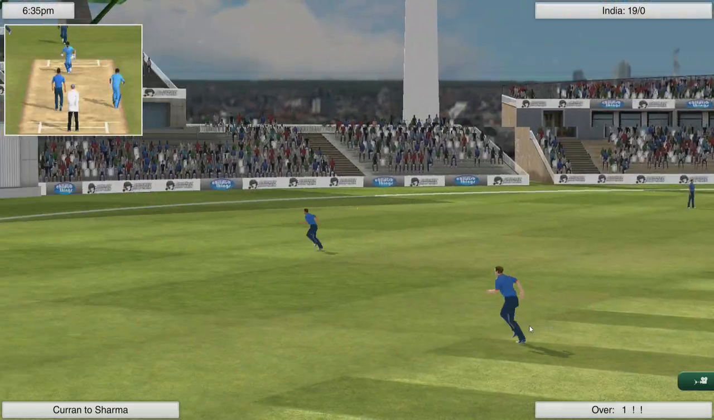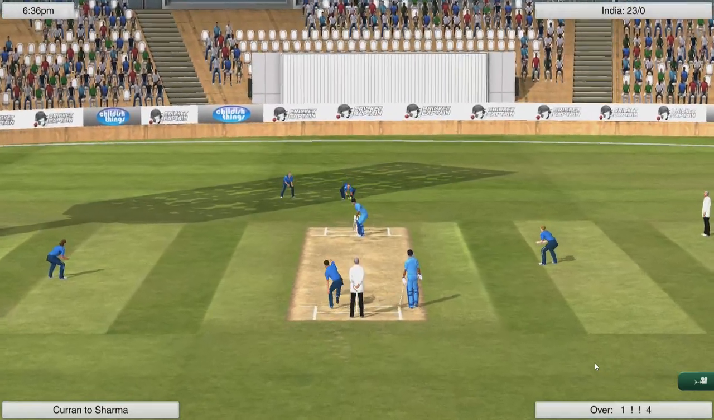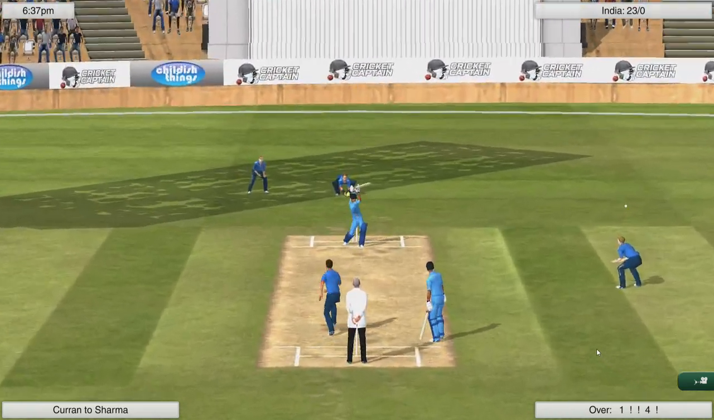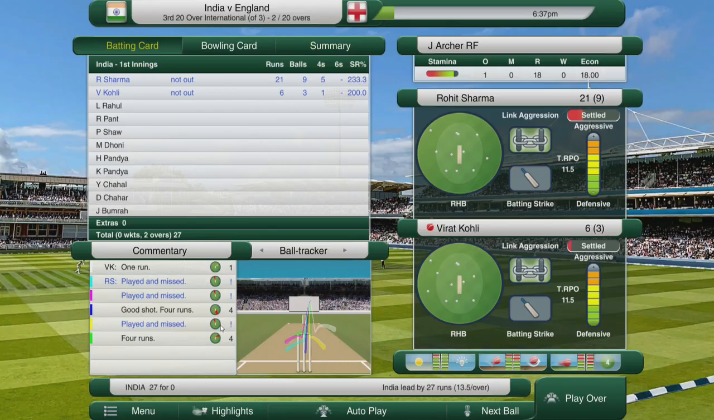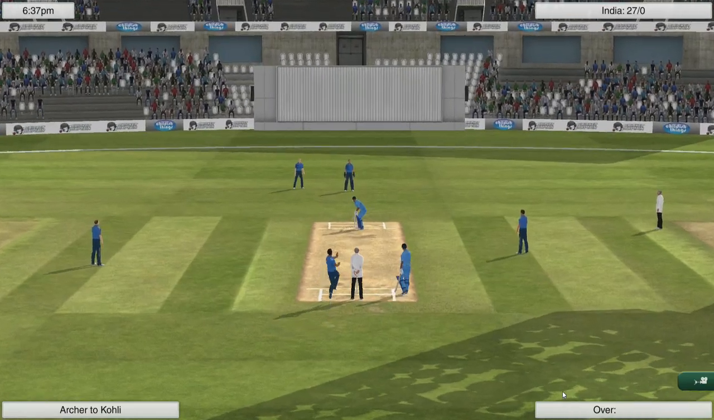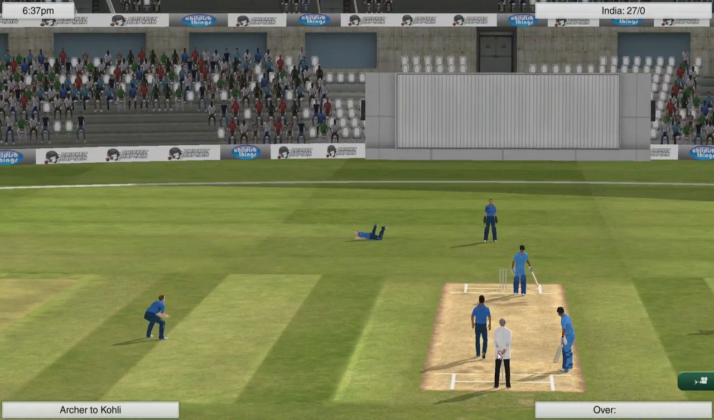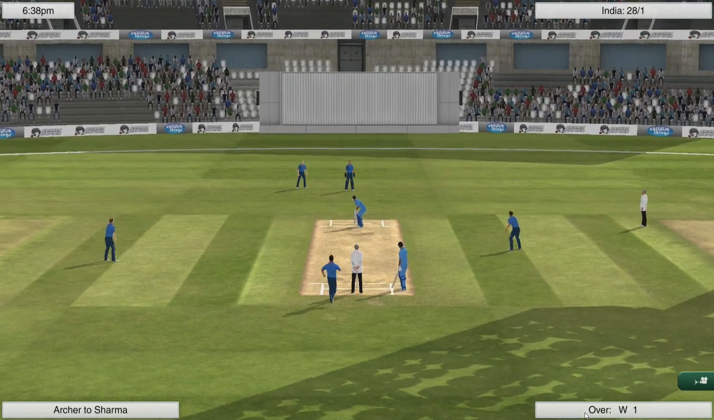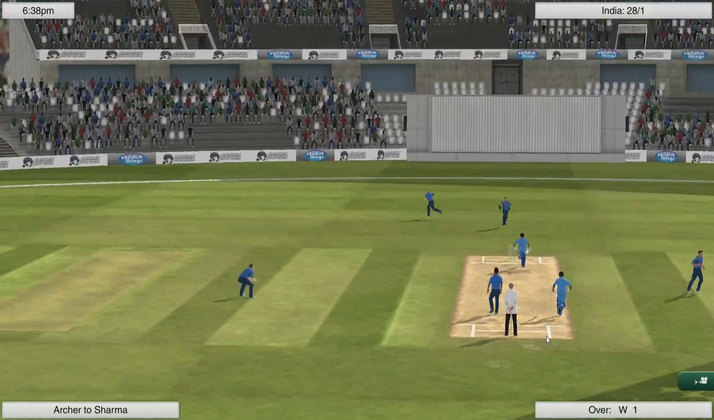Oh, Sharma gets a pie from Curran. Don't hit that. Looking for a big innings here from Sharma. It's a good start for India. 27 off the first 2. Oh, I knew it. Commentator's curse. So frustrating. Kohli's gone. We'll do highlights for the first 6.